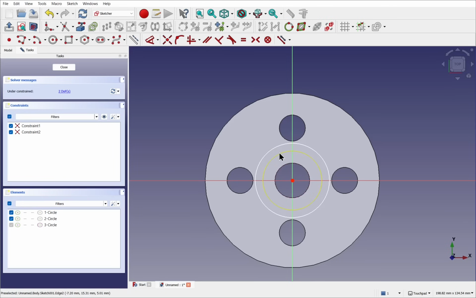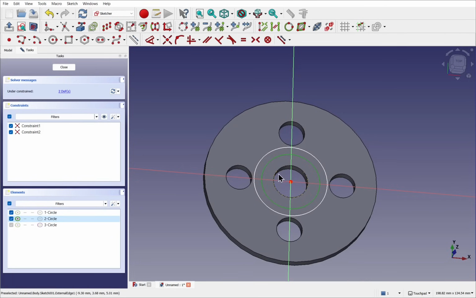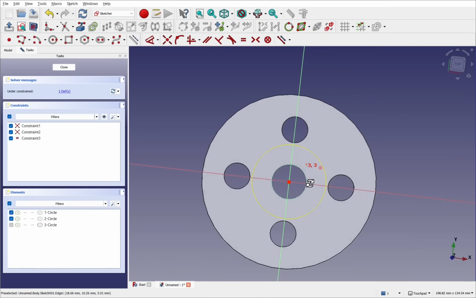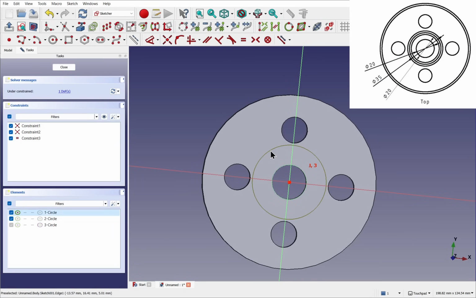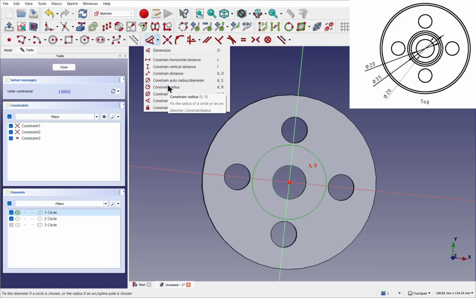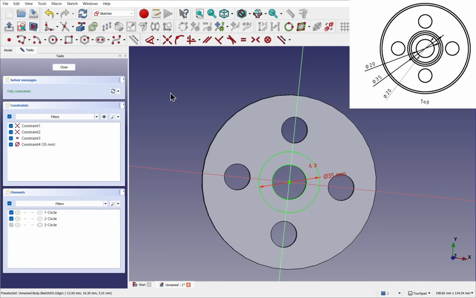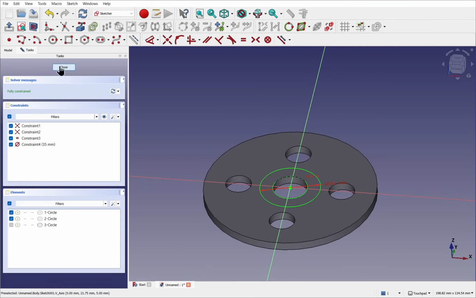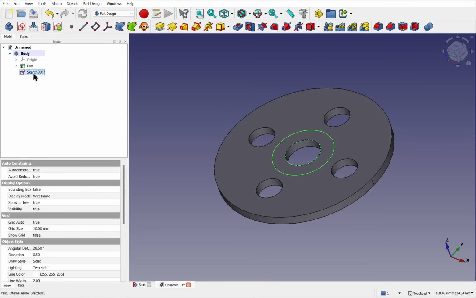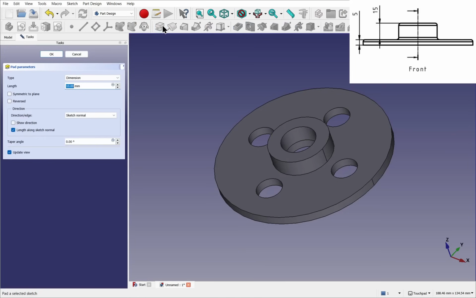Now I can click the internal circle and hover over the external geometry. We can see it's just highlighting in there. You can see that yellow flash. Click that. Those are both selected now. Come up and use the equality constraint. We can now add a dimension to this one using diameter and set that to 35 millimeters and hit enter. We've got the two circles in place. Let's hit close. Making sure that sketch is selected in the tree view, we use the pad.